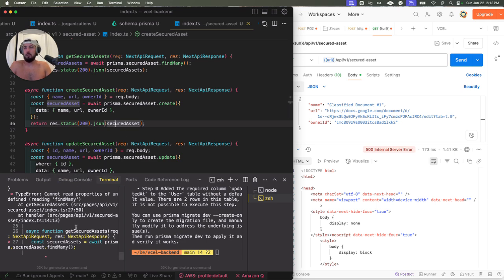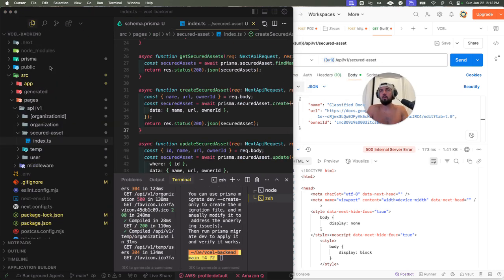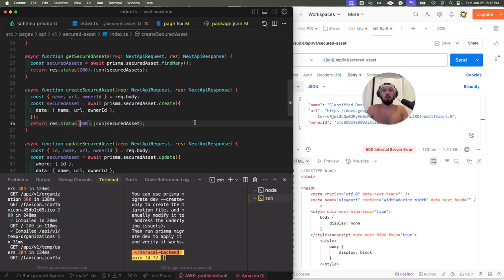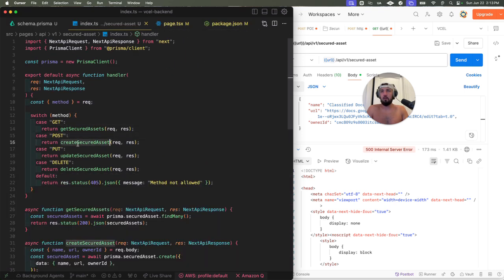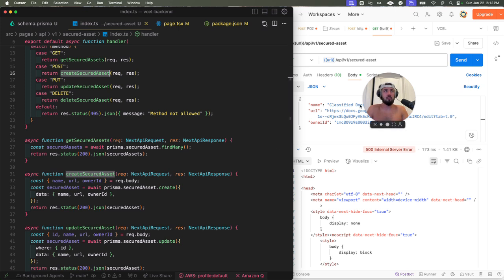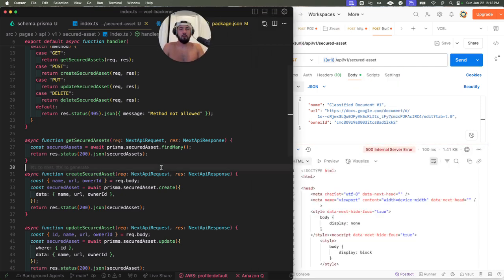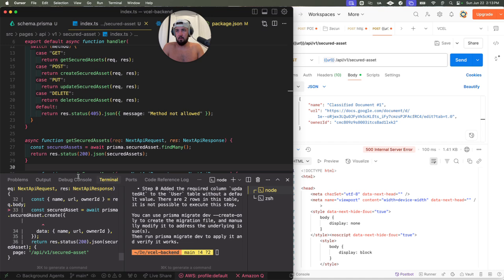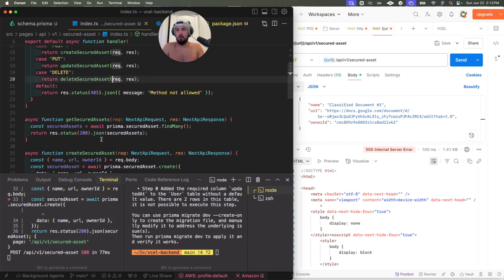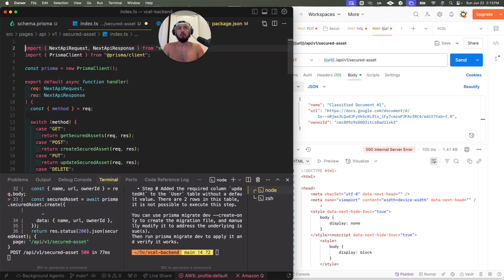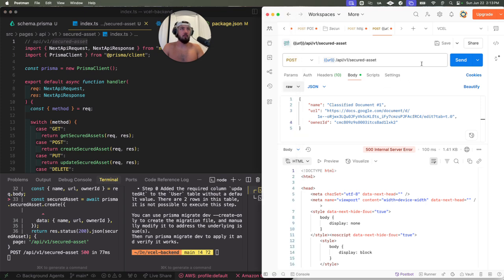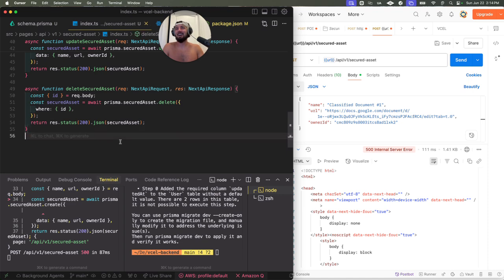Secured asset, did I spell it right or wrong? Let me move my face a bit. Create secured asset. Post request. That'll be certainly part of the problem. API v1 secured asset. Did I spell that right? I just used AI to make sure I spelled that correctly.